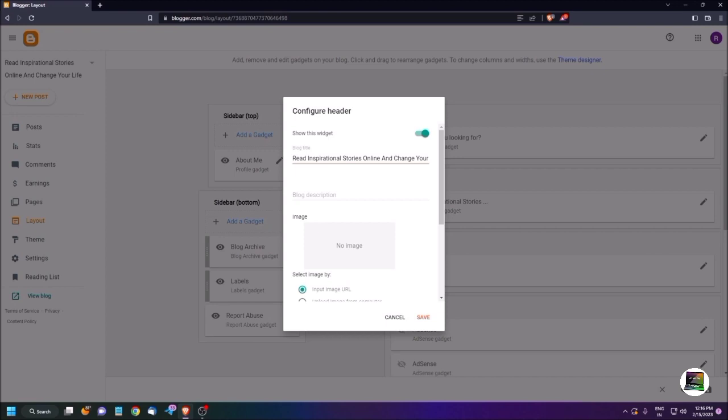So I'm pressing down arrow. Checkbox checked. Show this widget. Similarly, show this widget. If you don't want to show the header title and description, it is not recommended. So you can uncheck this box. I'm not going to repeat this, because this is the same thing which you can find in most of the gadgets.